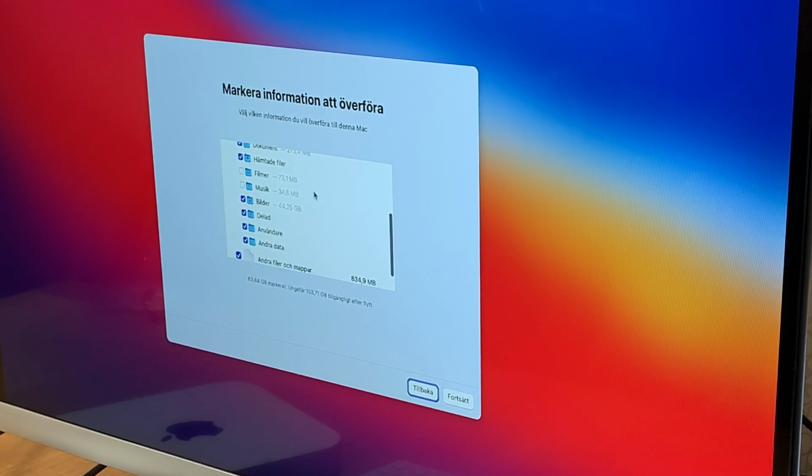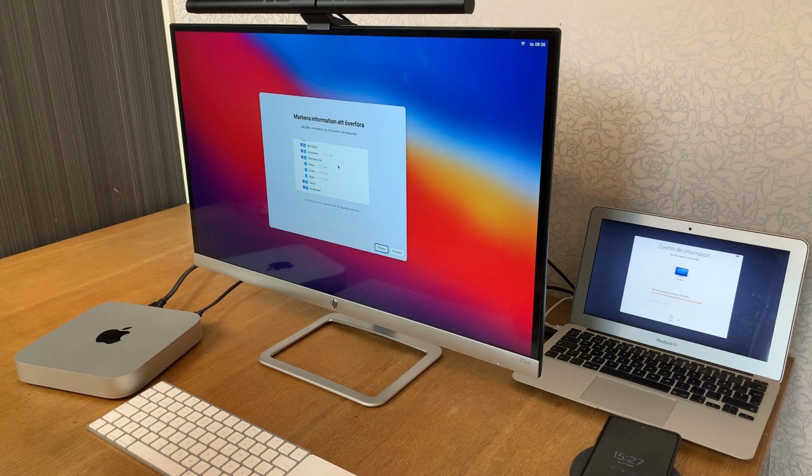Because I have iCloud and I have all the photos in iCloud, so I don't need photos to transfer. Movies and music, I don't have any movies and music what I know of. Documents, I don't need documents either, actually. I have all that in iCloud. Well, I think I will go for this.